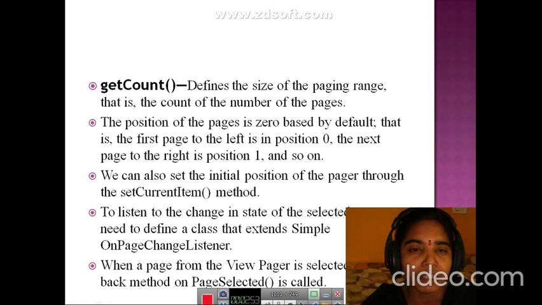Here the position of the pages is 0 by default. That is, the first page to the left is in position 0, the next page to the right is position 1, and so on. Next point is we can also set the initial position of the pager through the setCurrentItem method.